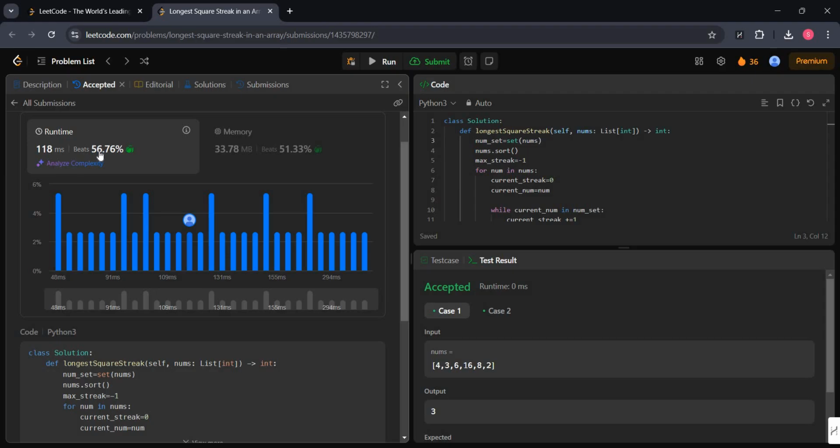Okay, and that's it. We have successfully completed our function, the longest square streak, and this approach is both efficient and clear, utilizing a set for quick lookups and a sorted list for structured processing.